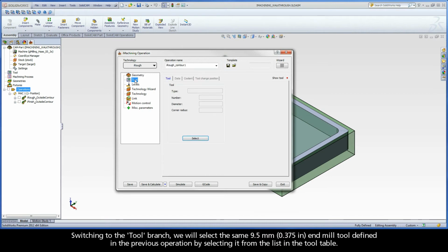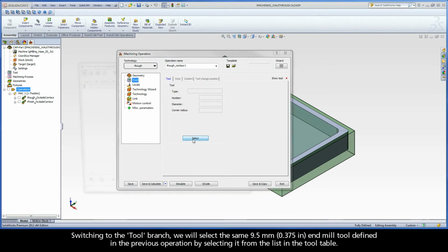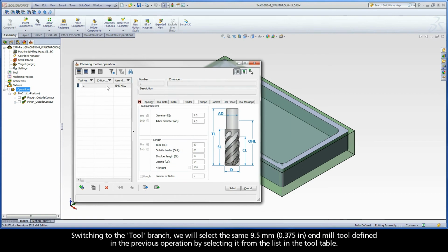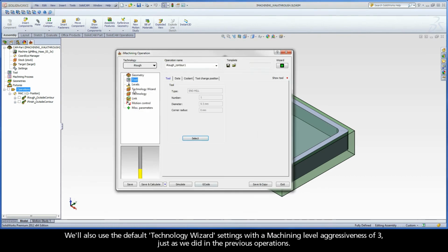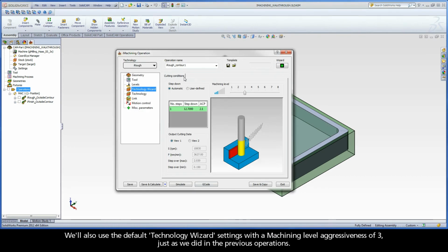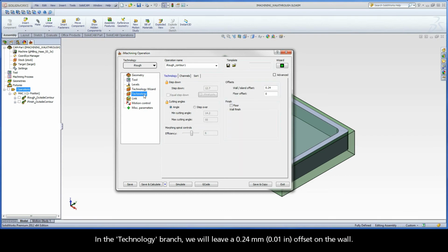Switching to the Tool branch, we will select the same 9.5mm end mill tool defined in the previous operation by selecting it from the list in the tool table. We'll also use the default Technology Wizard settings with a machining level aggressiveness of 3, just as we did in the previous operations. In the Technology branch, we will leave a 0.24mm offset on the wall.